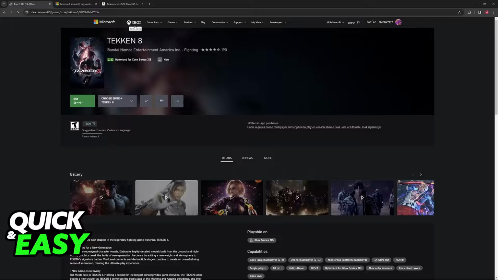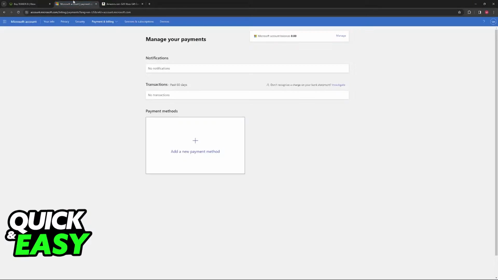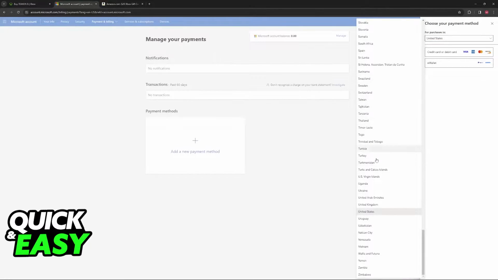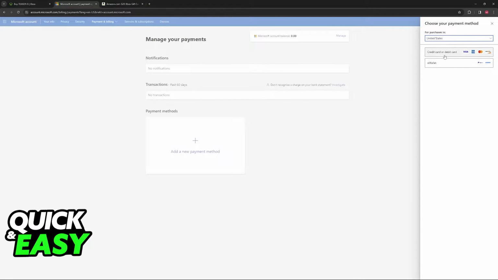Once you arrive at the Microsoft or Xbox website, just click on your icon and go over to your Microsoft account. In here, you will be able to select Payment and Billing on the navigation bar at the top of the screen and then Payment Options. This is where you can manage your payment options and add a new payment method. So choose this option, include the region in which you will be making this purchase, and then select the option to add a credit card or debit card.